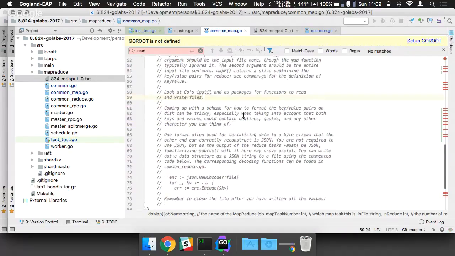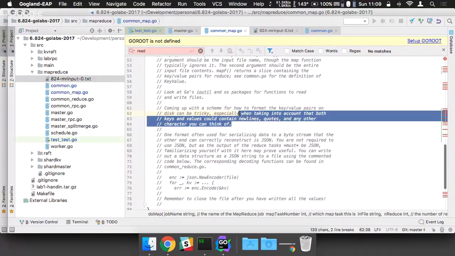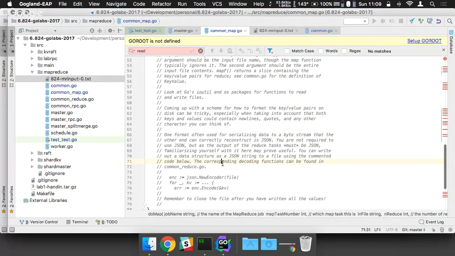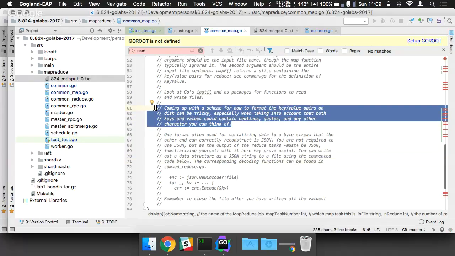Coming up with a scheme for how to format the key value pairs on disk can be tricky, especially when taking into account that both keys and values could contain new lines, quotes, and any other character you can think of. God, I hope we don't have to deal with that. Okay, so I'm guessing that is not an issue we're dealing with.